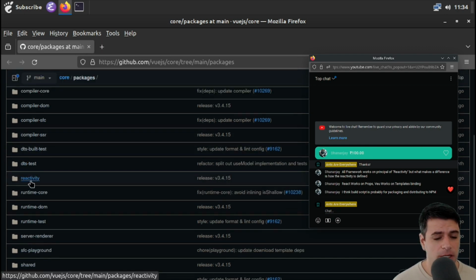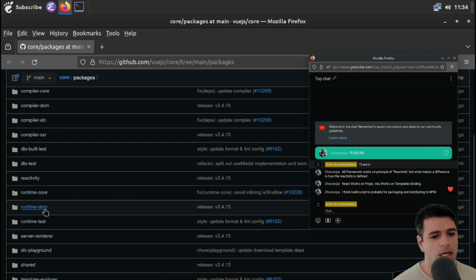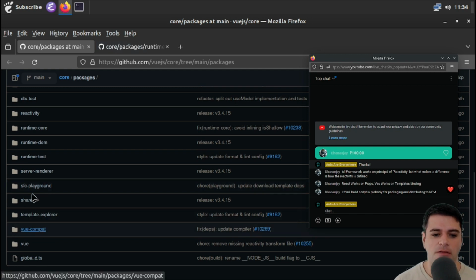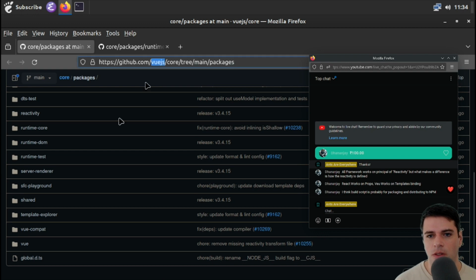So we have reactivity. We have the runtime DOM, the runtime core. Let's definitely look at runtime core. Vue compat. We are Vue, so I don't know what we're compat with. Maybe the previous versions or something.